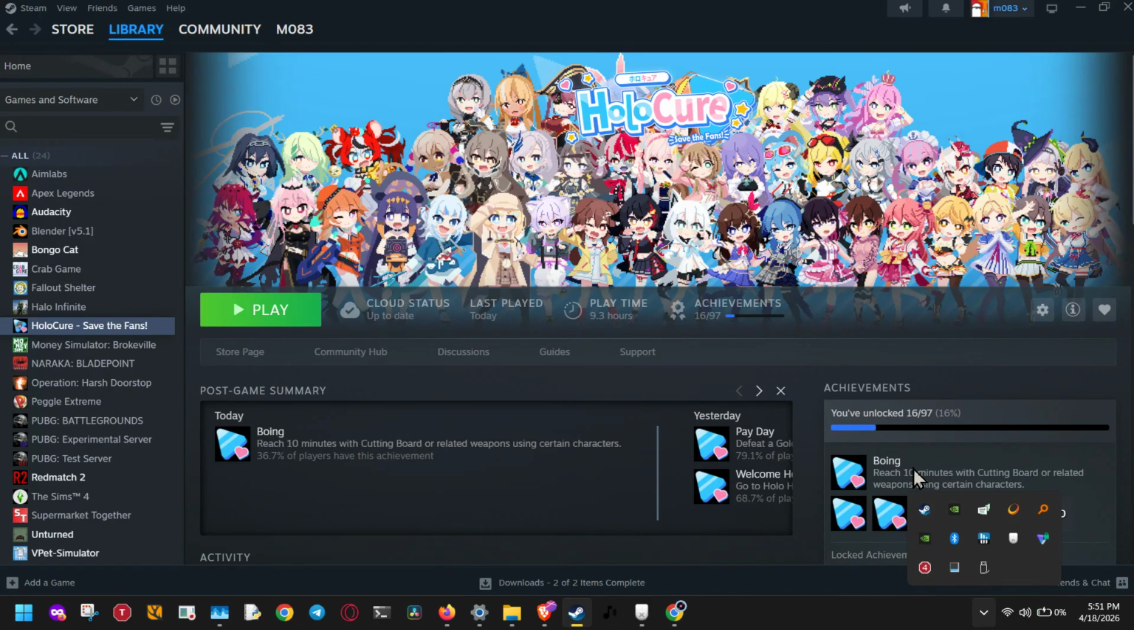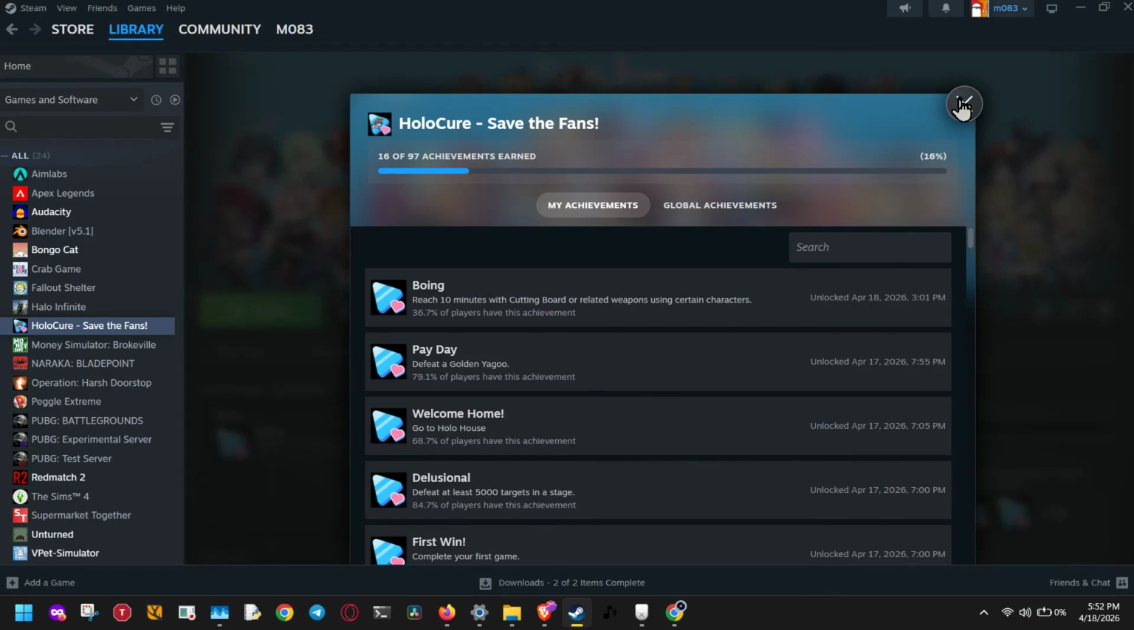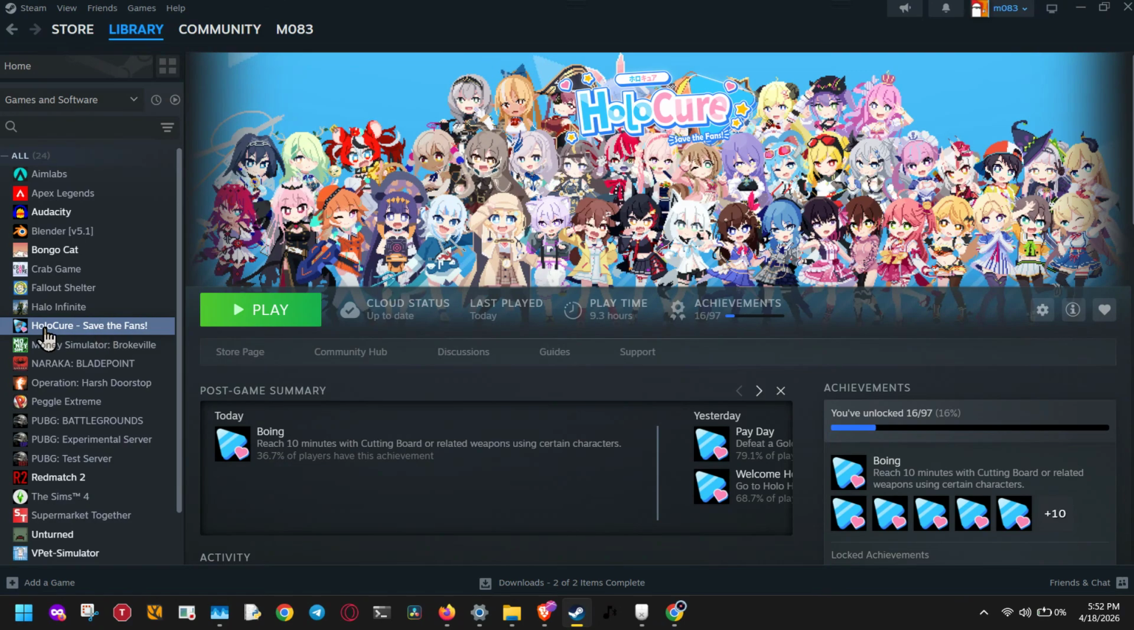If restarting Steam does not fix the error, the next step is to verify your game files. This is one of the most reliable fixes because corrupted or missing files can stop the game from authenticating properly.